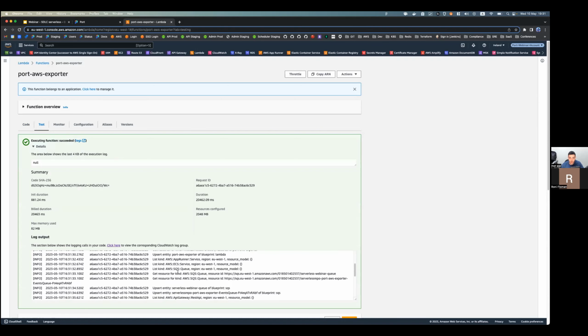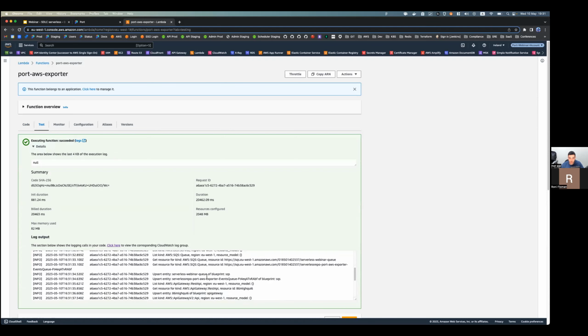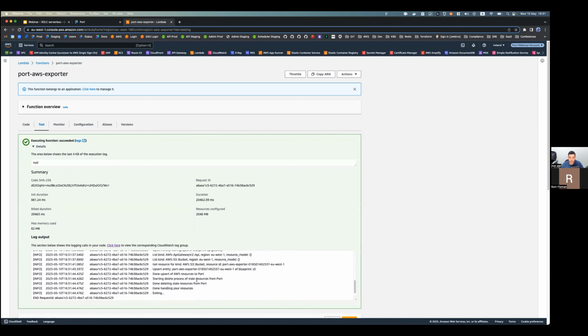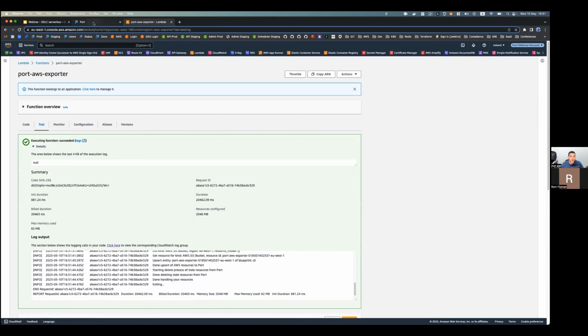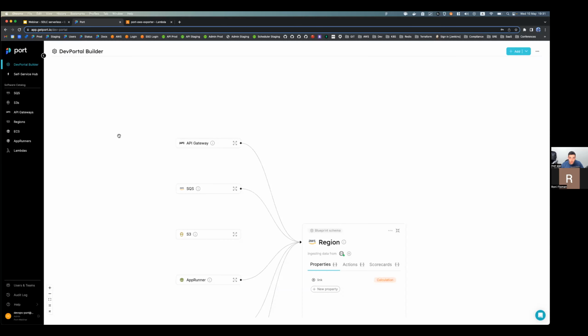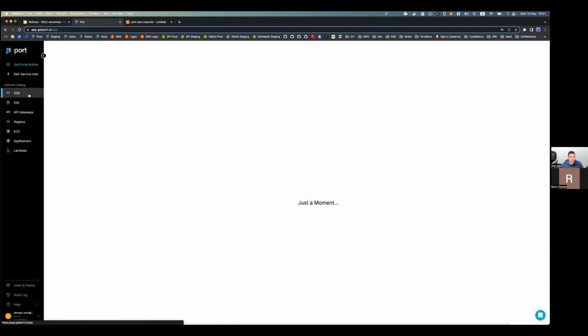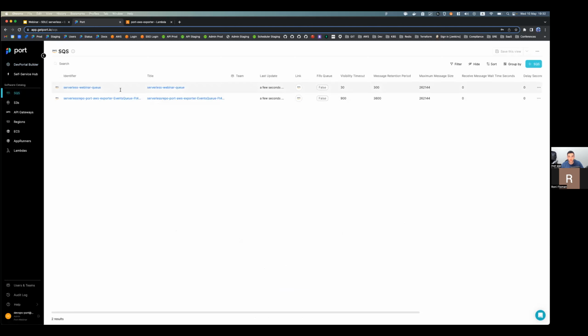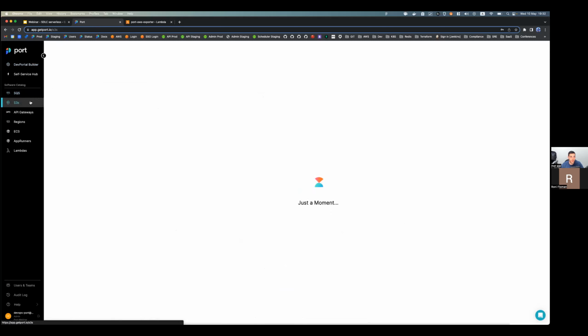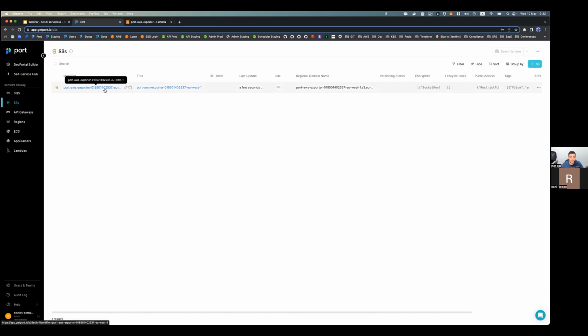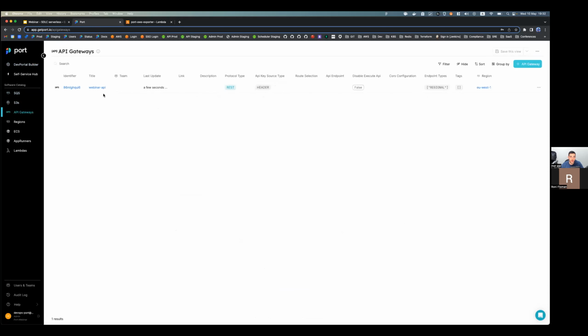So for example, you can see that it's scanning for SQS queues and REST APIs and so on. And now if we go back to Port and we look at SQS, for example, then we can see our new queues, which were reported just a few seconds ago, as well as our S3 bucket in that account, and our API gateway, which we're going to use for the self-service example.